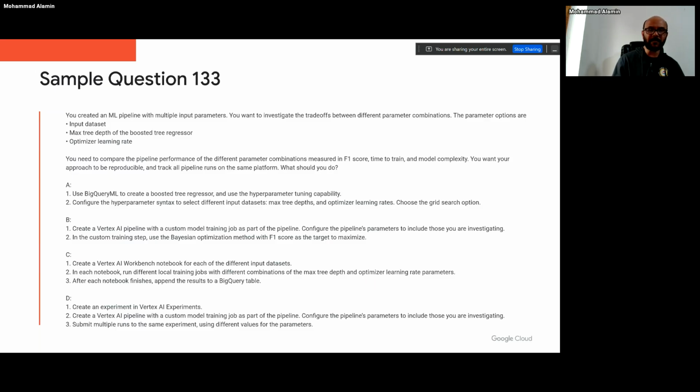Because Vertex AI Experiments plus pipeline gives you reproducible pipelines, comparison across multiple runs, experiment tracking and visualization on the same platform, as well as the ability to study the trade-offs across the metrics, not just optimize one.